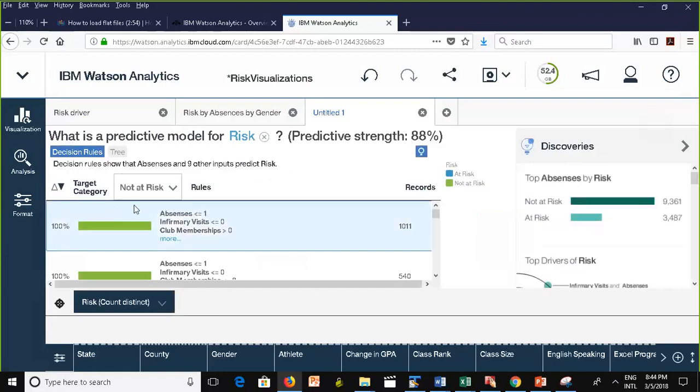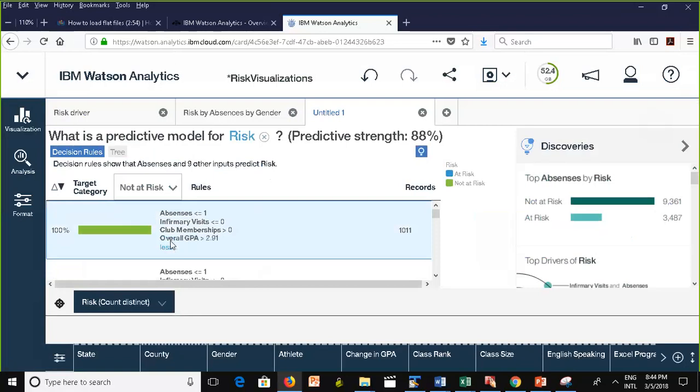Now here I have two views, important. So this is the rules view. Basically, rules tells me this is the profile of students who fall into a certain category. So here, this is not at risk. The students with these characteristics are not at risk for academic failure. I have 1011 students who have no more than one absence, and this is the number of times they visited the health center, and they belong to at least one club, and their overall GPA is above 2.01. So this is a category of students who are not at academic risk.